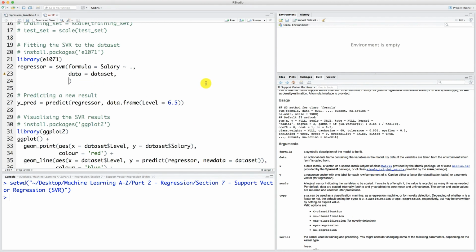So let's input it. I'm going to type here type equals EPS regression. All right, and you need to put that in quotes, actually. Don't forget the quotes to prevent any error from happening. Okay, and that's actually the final argument.